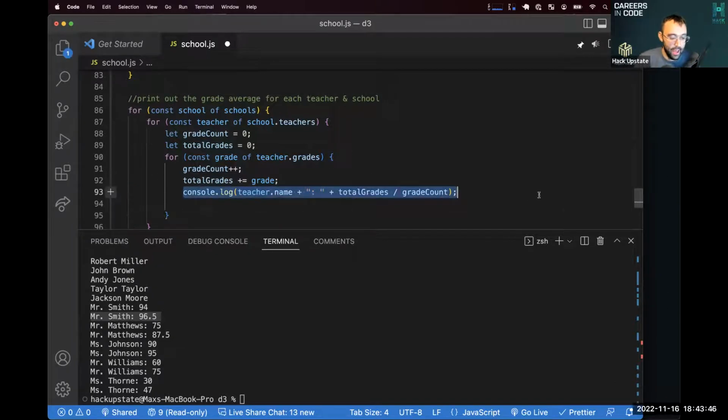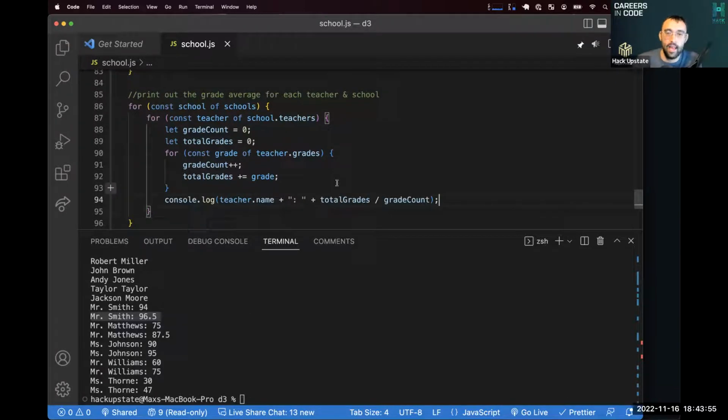So we're going to say, after you're done totaling all the grades, but before you move on to the next teacher, go ahead and console log out the teacher's name. How do we know it's happening before we move on to the next teacher? Because this curly brace lines up with our teachers array here. So the scope really, really matters here, because what we're saying is that grade count gets reset every time you go in and get the next teacher.